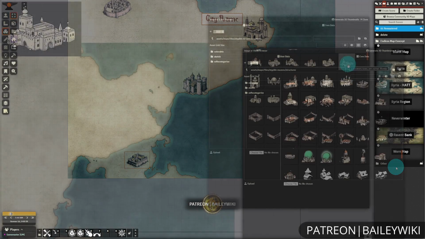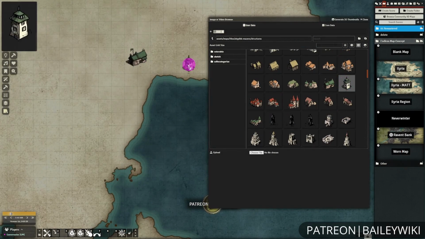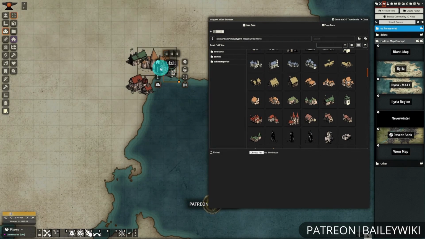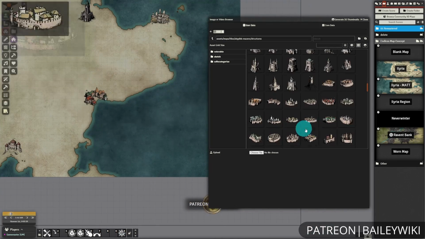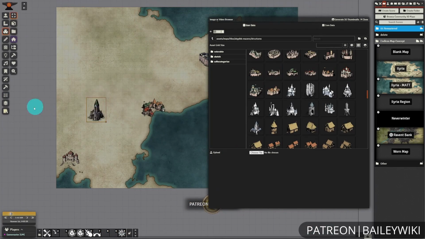I'm going to conclude our tour of different regional and continental map making options in Foundry with this sped up version of me assembling this map in the background completely in Foundry.